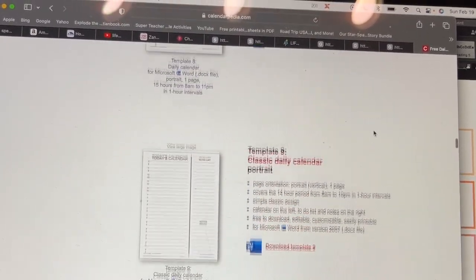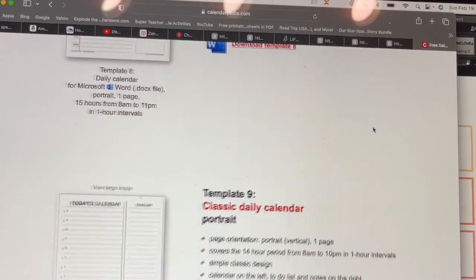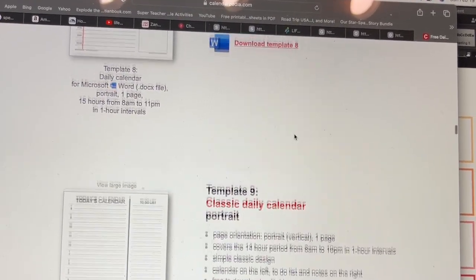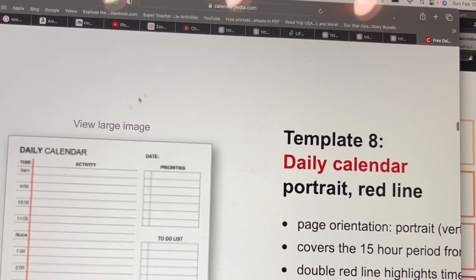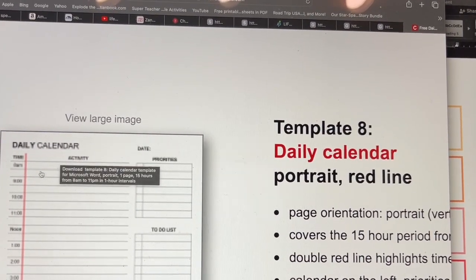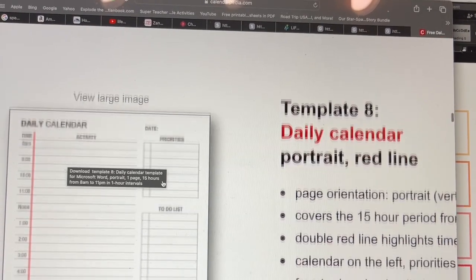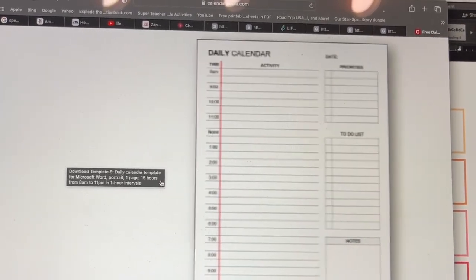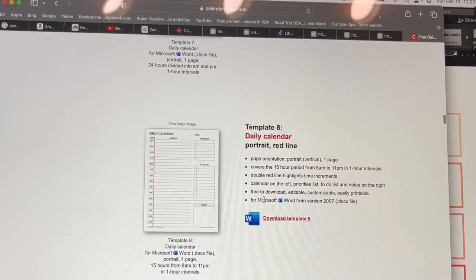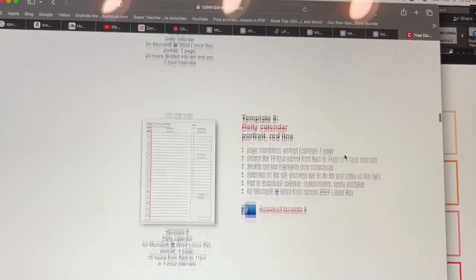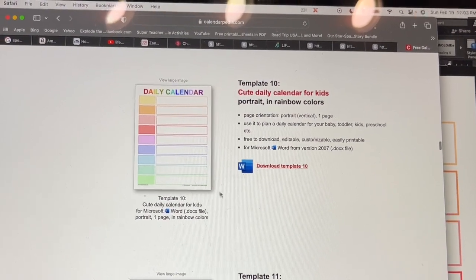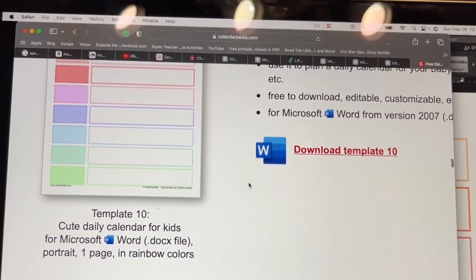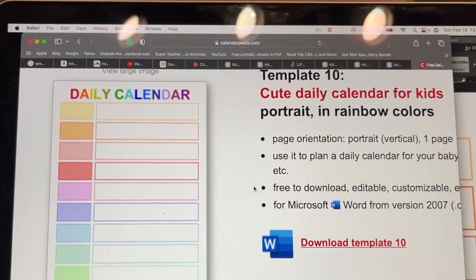Some of them have the times listed, so I don't know if you can see that. They're like 8 a.m., 9 a.m., priorities, to-do lists, notes, stuff like that. I don't necessarily need it by time, because we aren't on a timed schedule, so I came across this template that I just showed you.